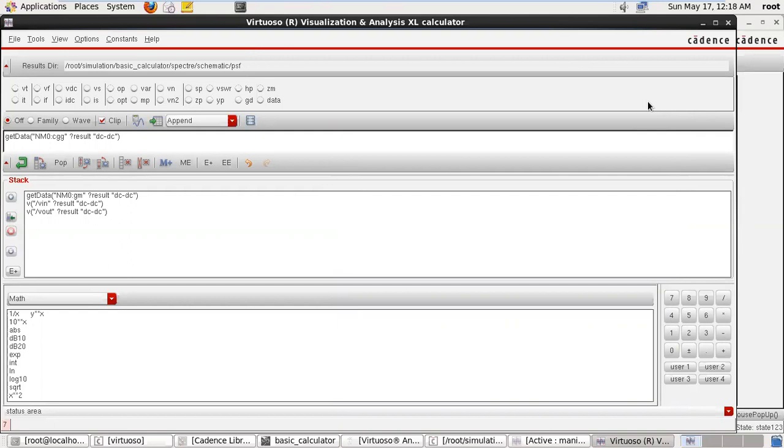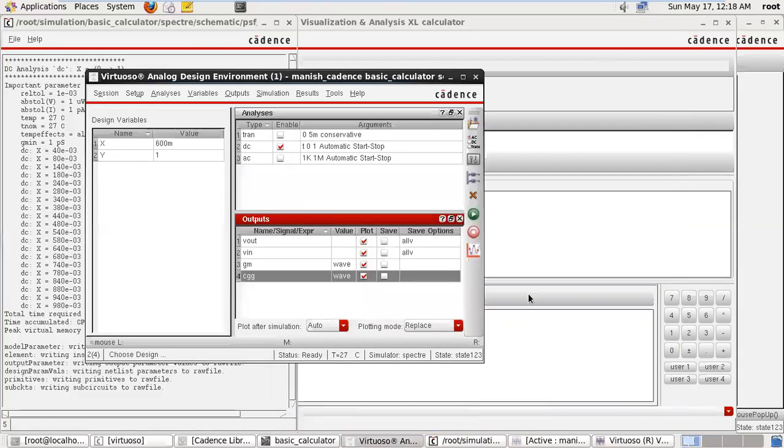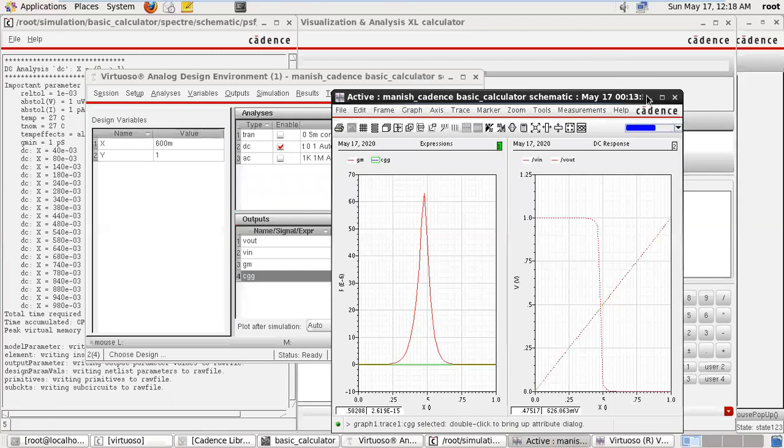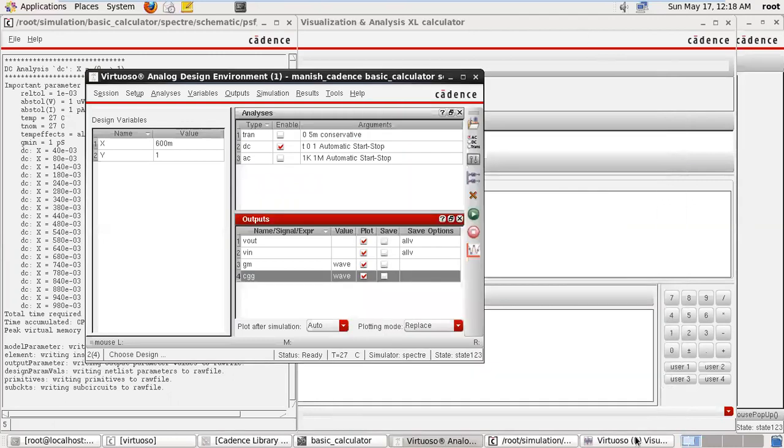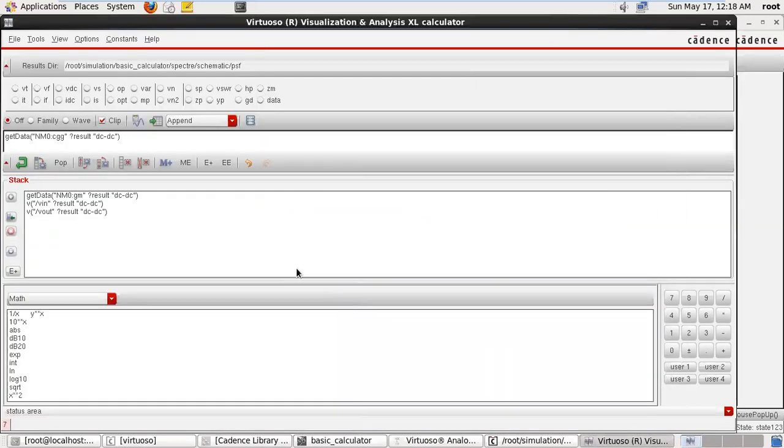So what operations can we perform on this? Now we are closing our result window. See what operations we can perform on the result. See the mathematical expressions. All these expressions are applied on the buffer expression.